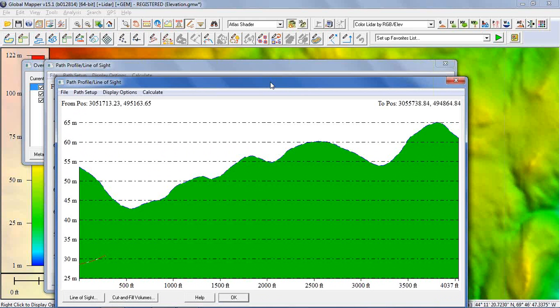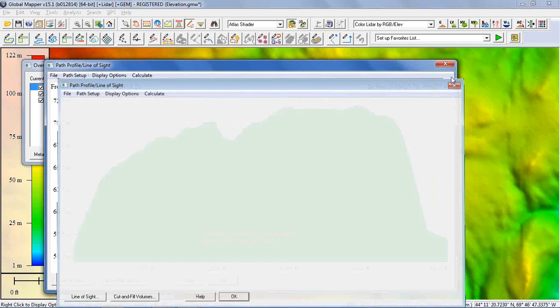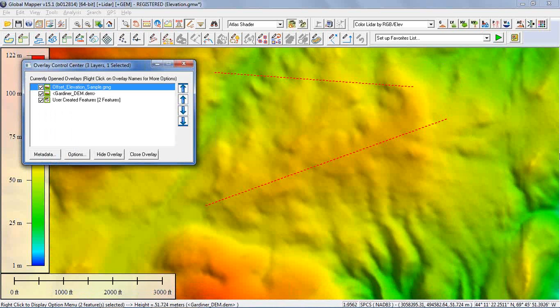Now, obviously, in a practical sense, this would be a good idea if you had a second monitor. You could move these over to the second monitor and see them all simultaneously. So those are some of the changes that we've made to working with elevation data.